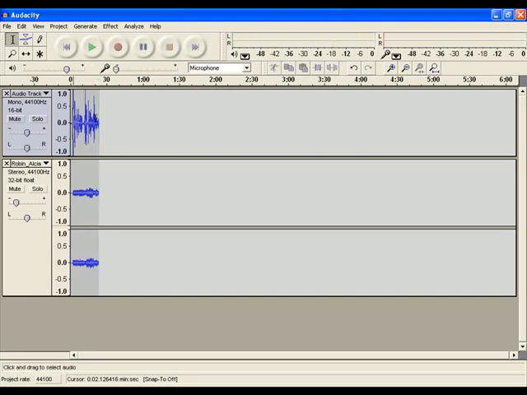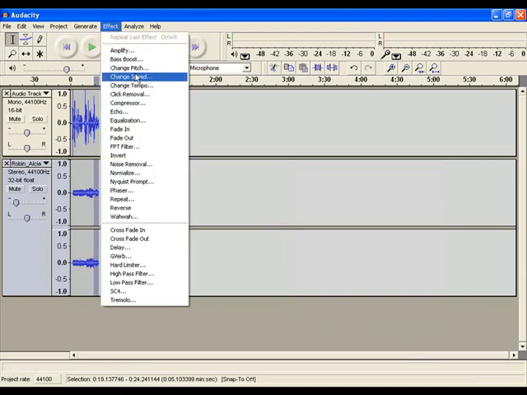And there you have it. We have added music, and we have added voice, and we've added it together. Now, there are different things you can do to make the music sort of fade out, and that is simply select just a little bit at the end of the music, go up to Effect. There are lots of effects. I'm just going to show you Fade Out. Choose Fade Out.